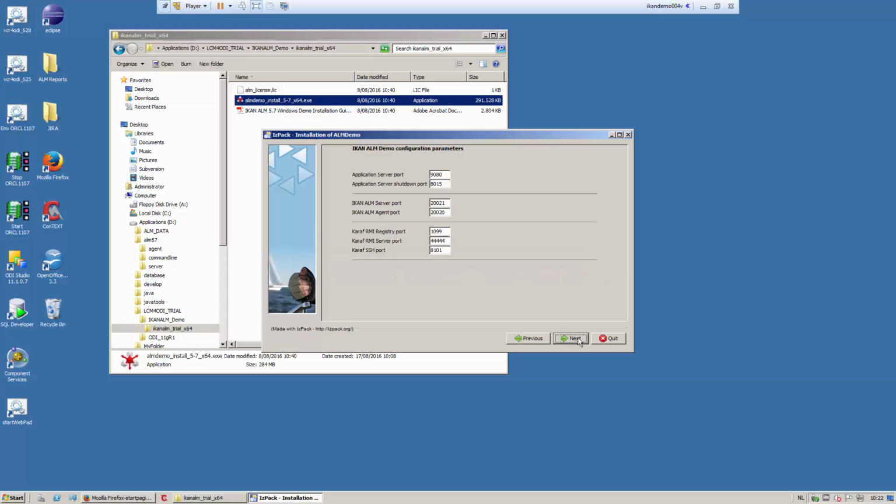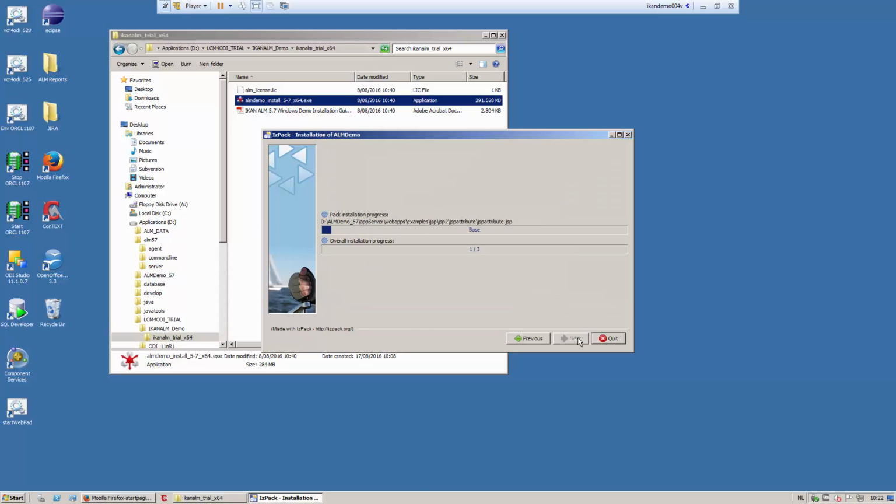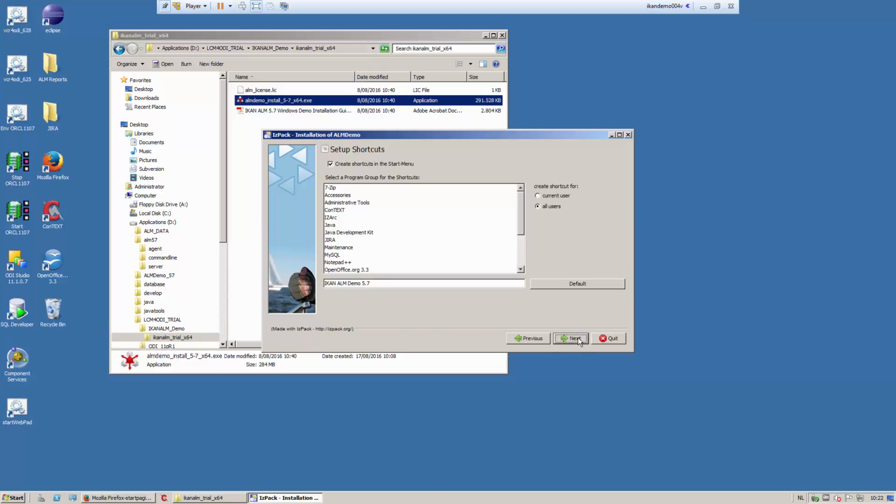When done, click Next. Normally, the default configuration parameters should be okay. Make sure that the port numbers are not already being used by other processes. Next, you will see an overview of what has been installed. If everything is okay, click Next to start the installation. Once the installation is finished, you can create a shortcut and a program group.